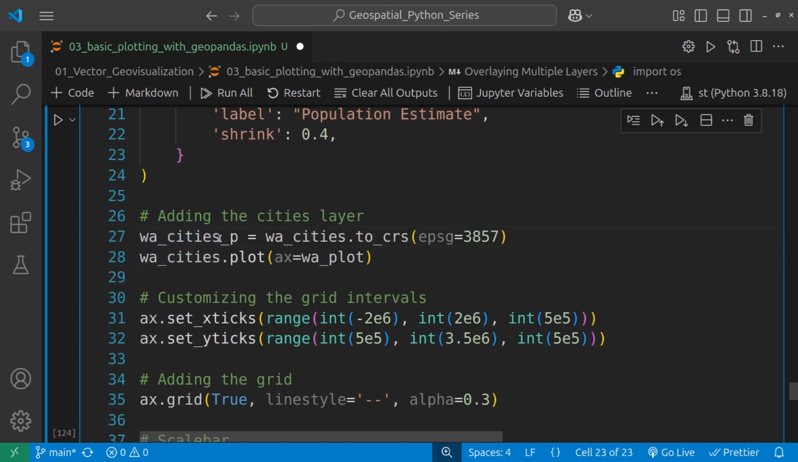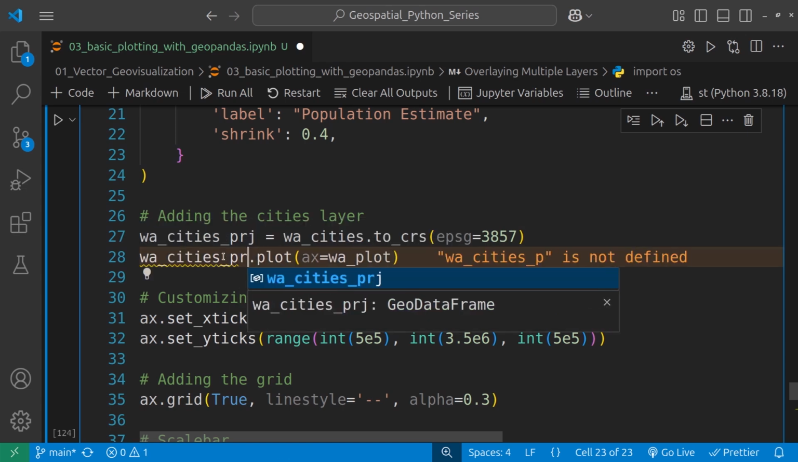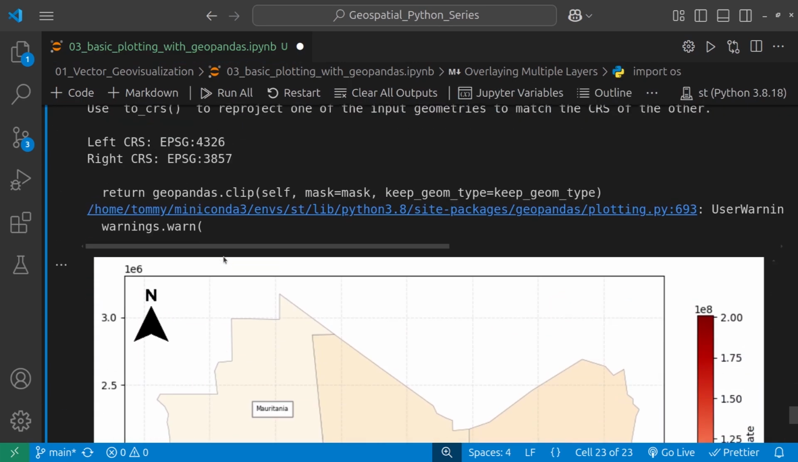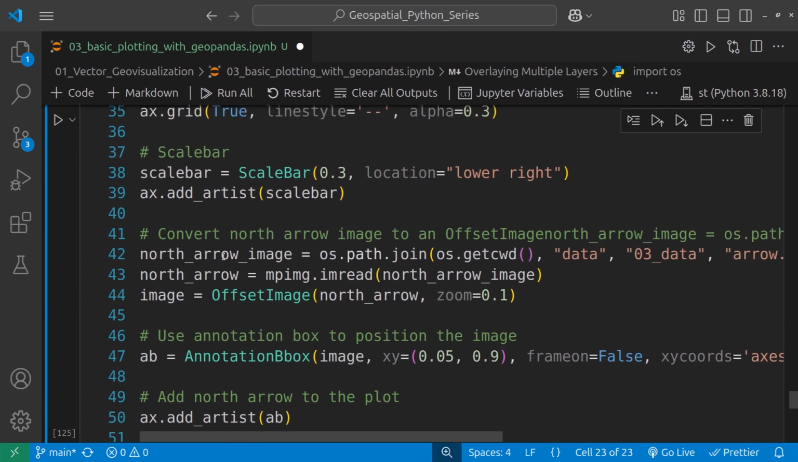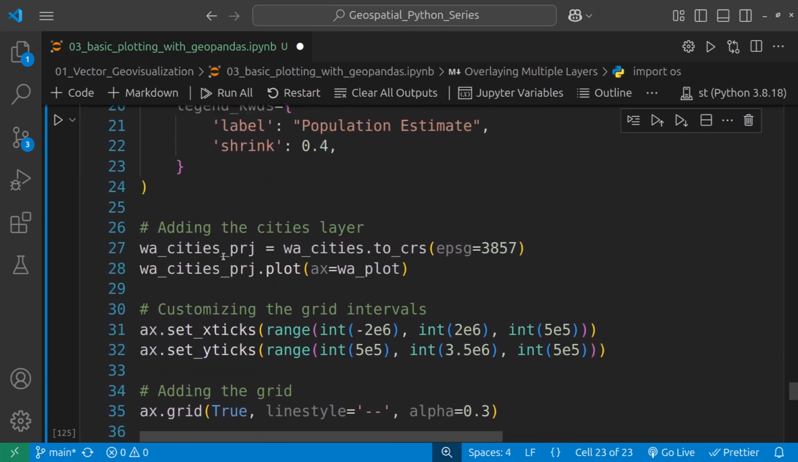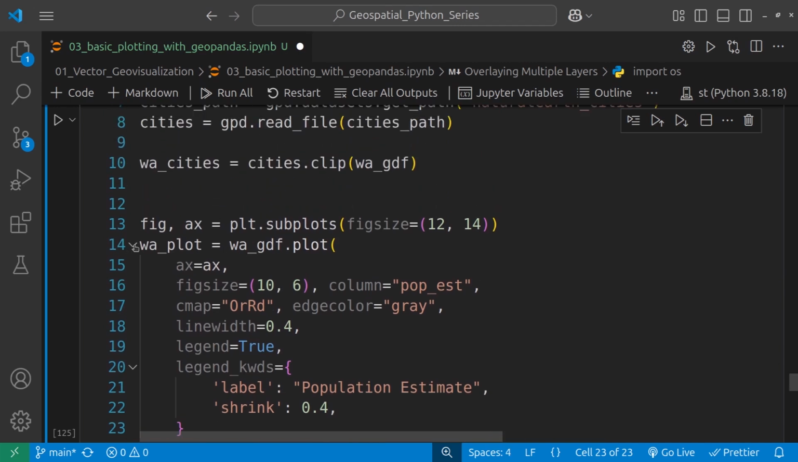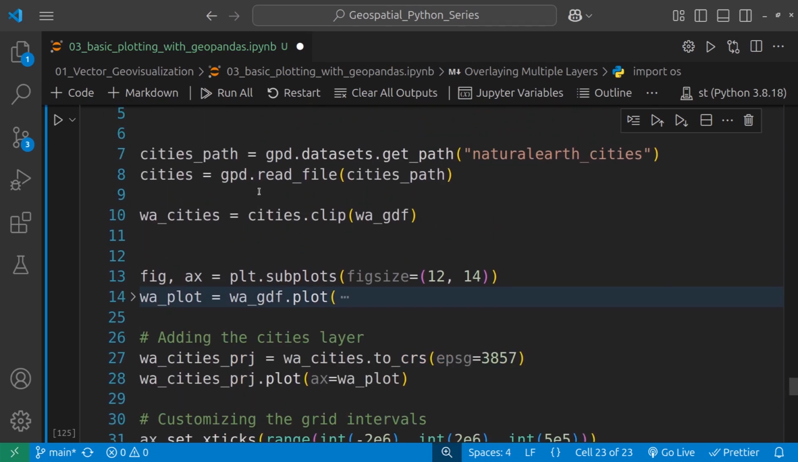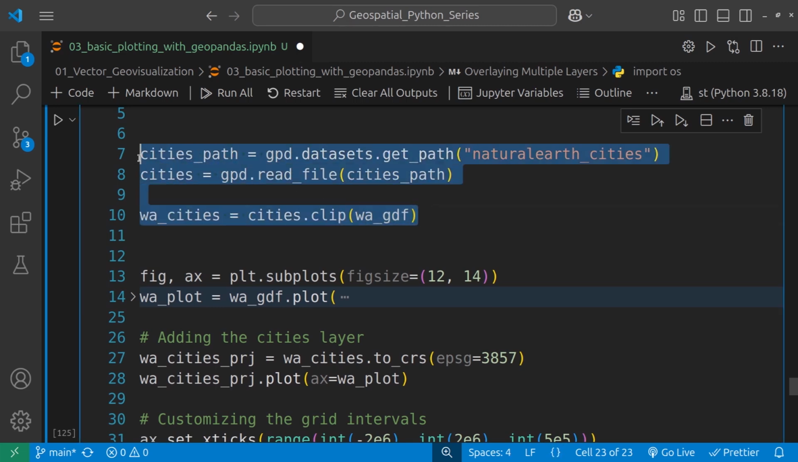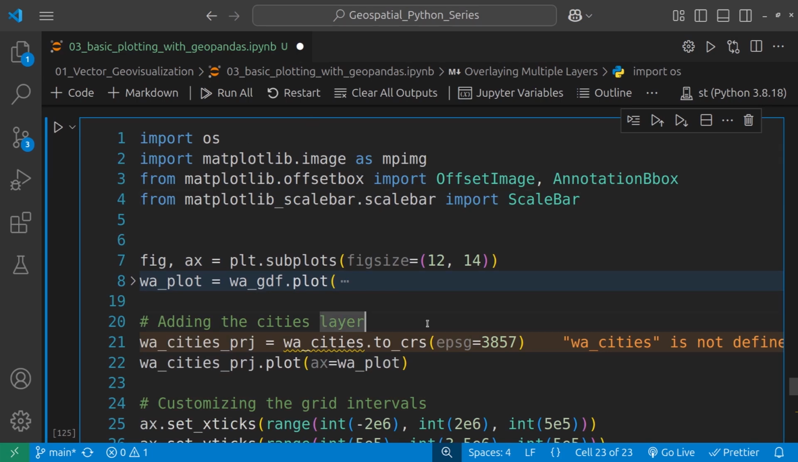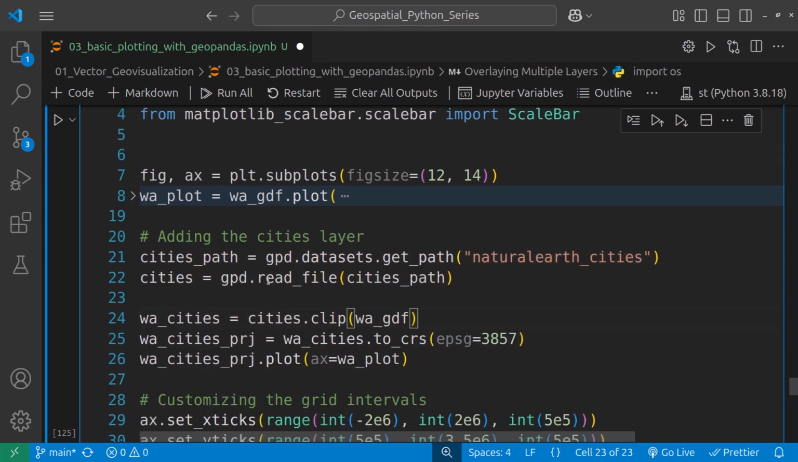Okay, let's just add PRG here. PRG. Okay, I think it is happening inside the clip. Yes, it is happening inside the clip. We are trying to use the clip on two geometries with different coordinate systems.